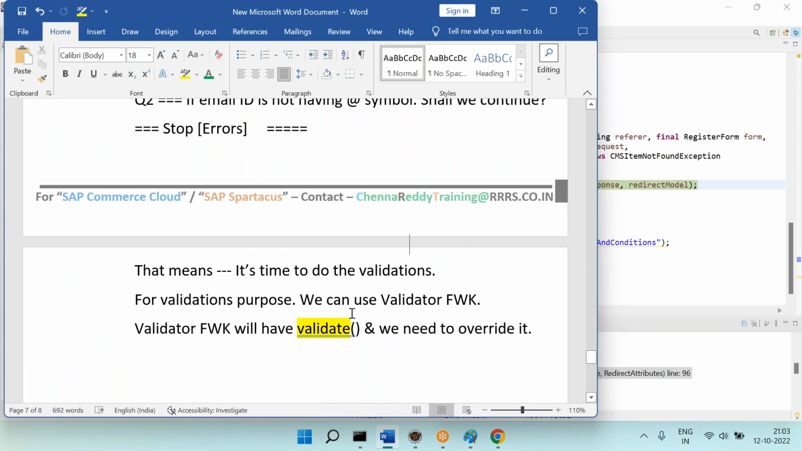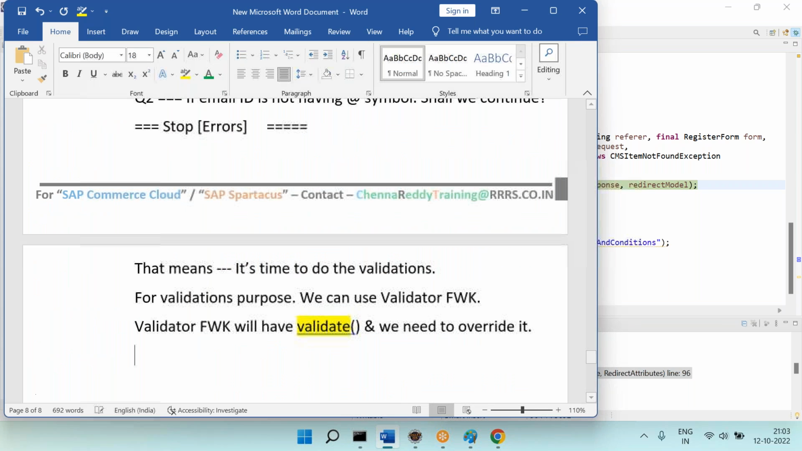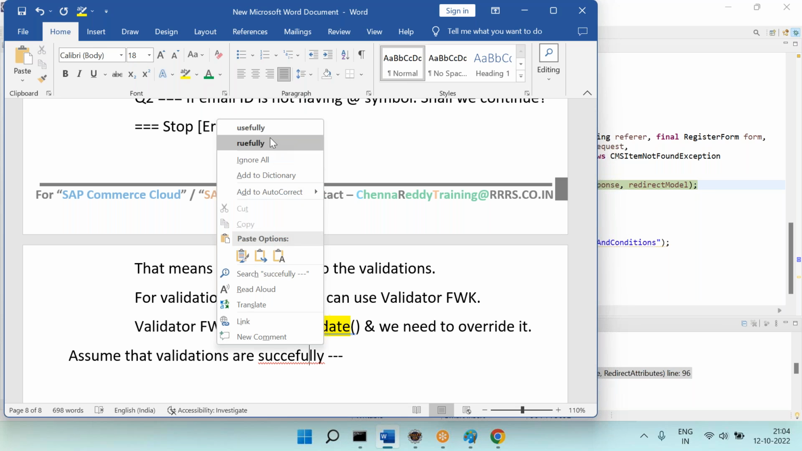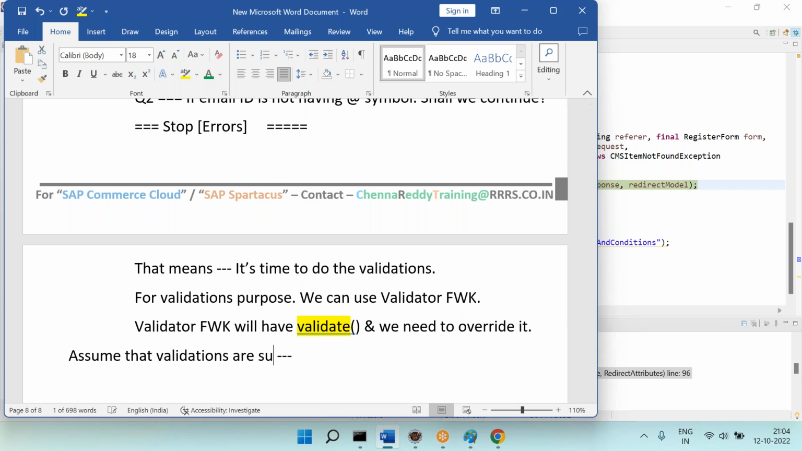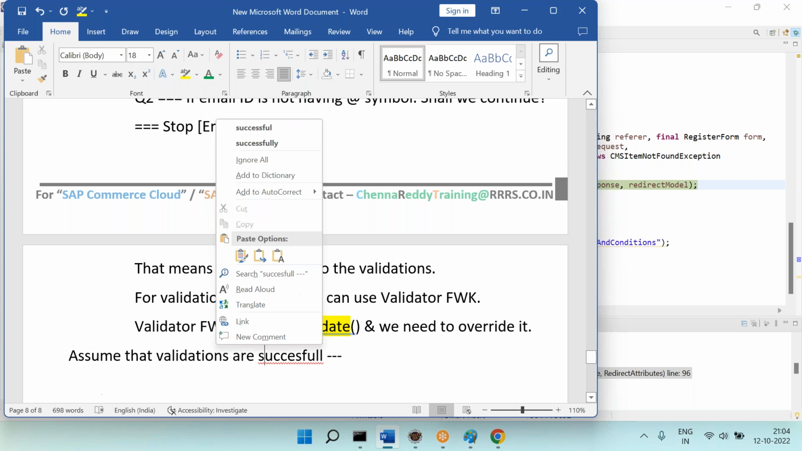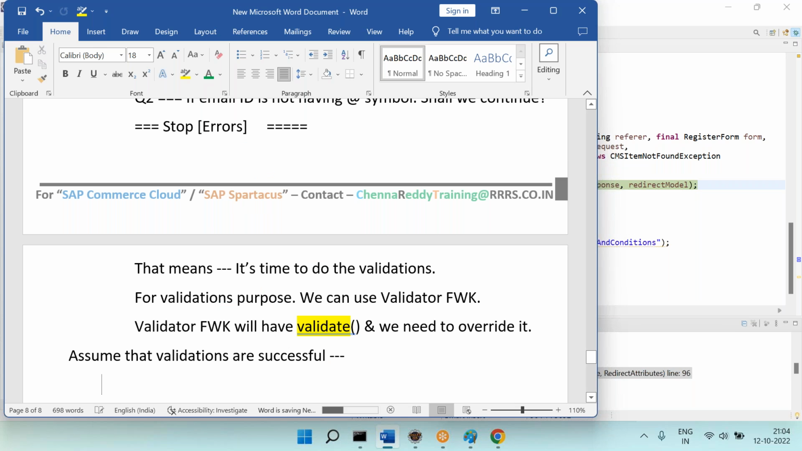So assume that validations are successful. You need to pay attention for the next 1 hour here. This is the complete flow. Assume that validations are successful. How do we know validations are successful? If you want to know the validations are successful, how do you know?